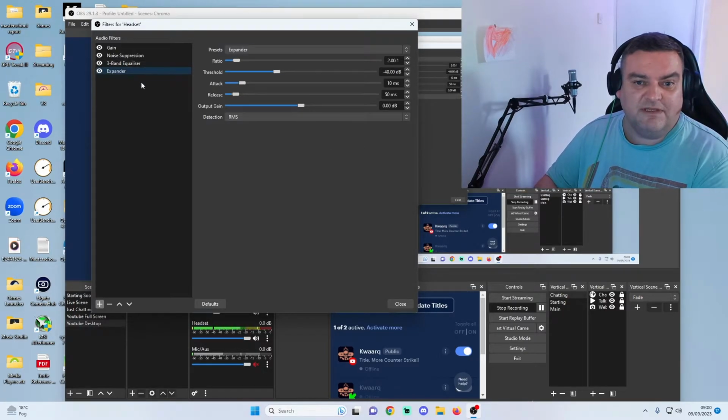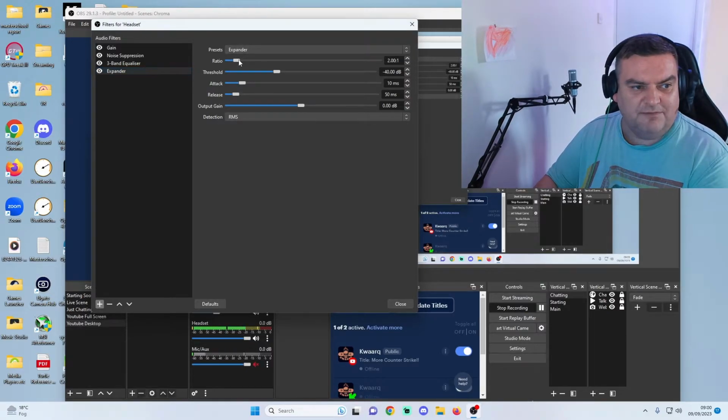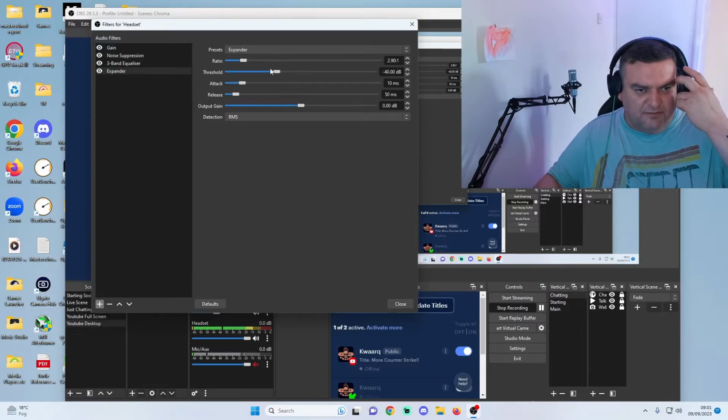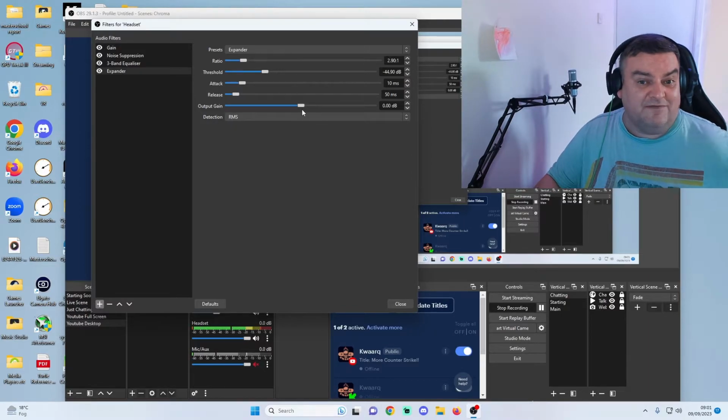Okay, so next up we've got the expander, and you can keep these not far wrong, to be honest, probably slightly higher, about 2.93. Threshold, we're going to change that to about 45. Now again, this is from my headset. You might want to change it according to how you prefer it to sound.